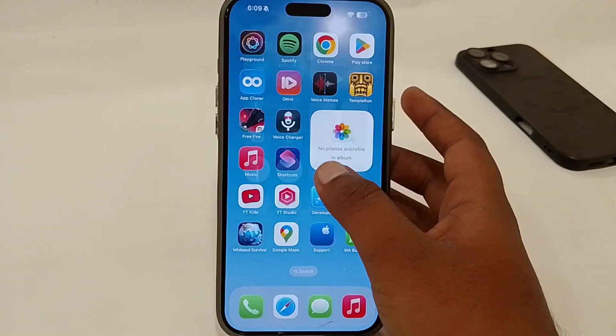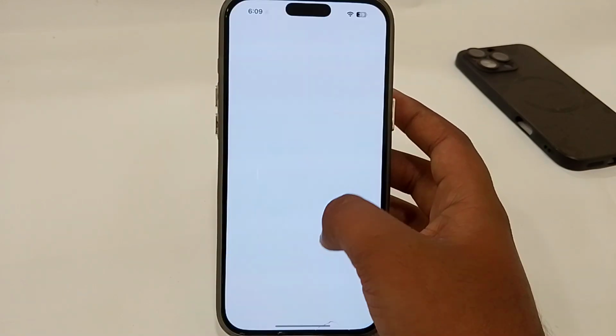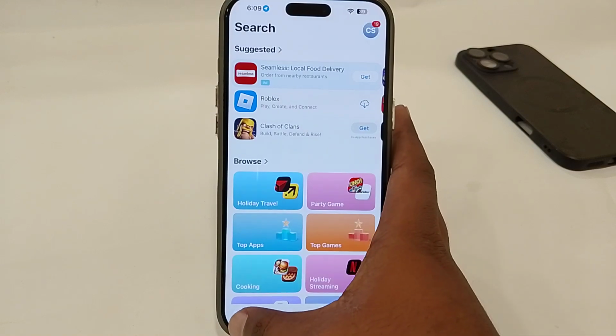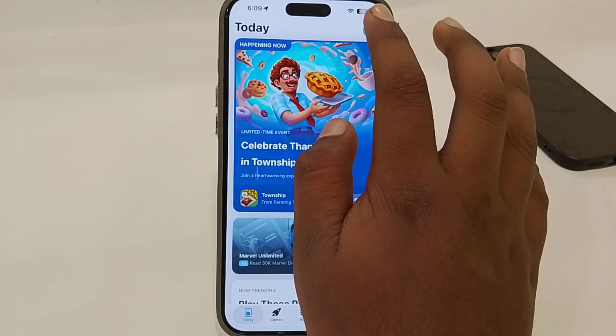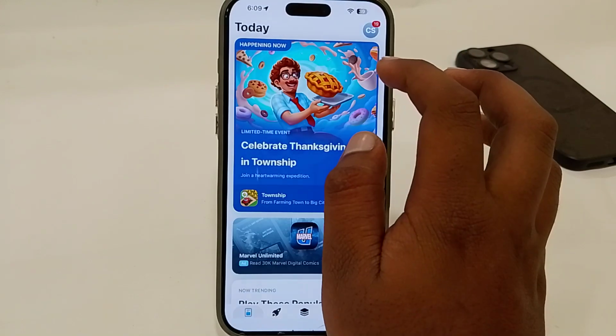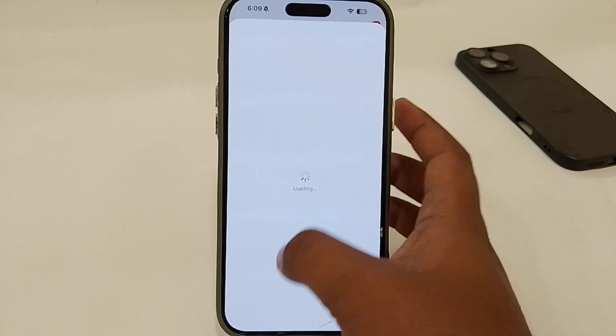Then go back from here, open your App Store, and here you just have to tap on your profile option, tap on your Apple ID, and check that your country or region is selected correctly.